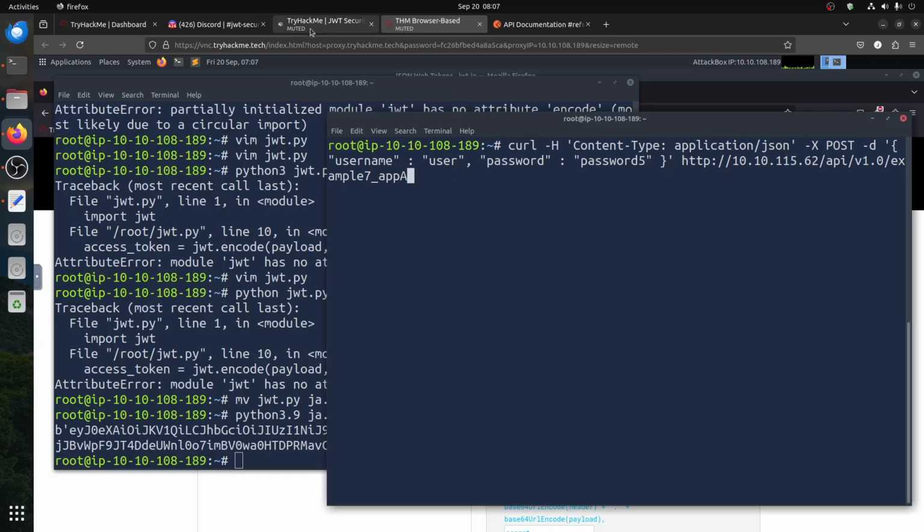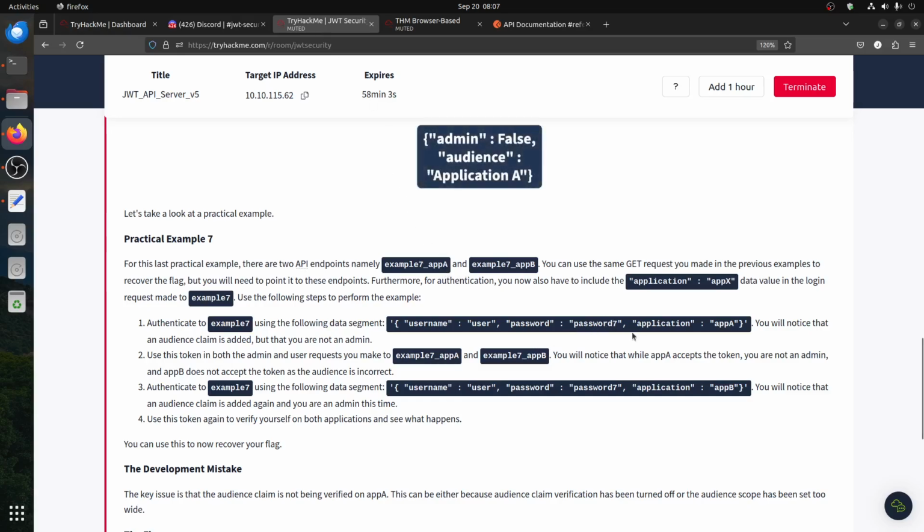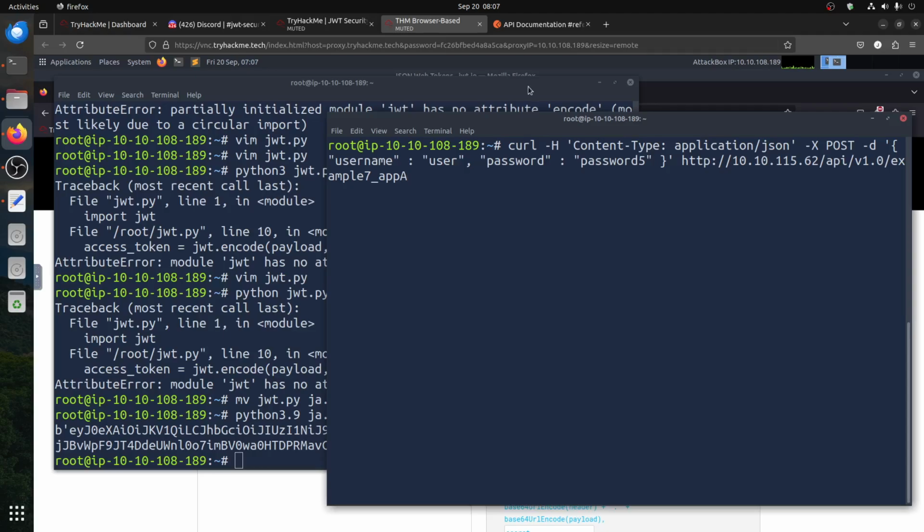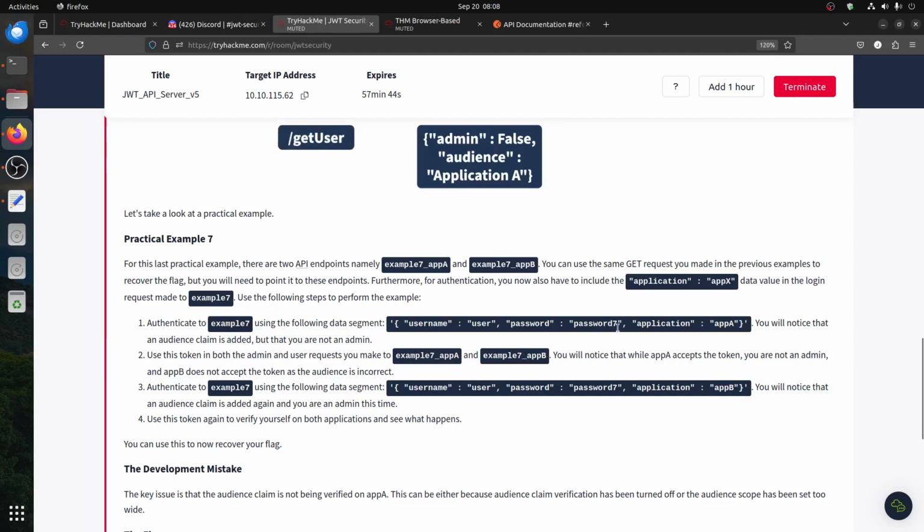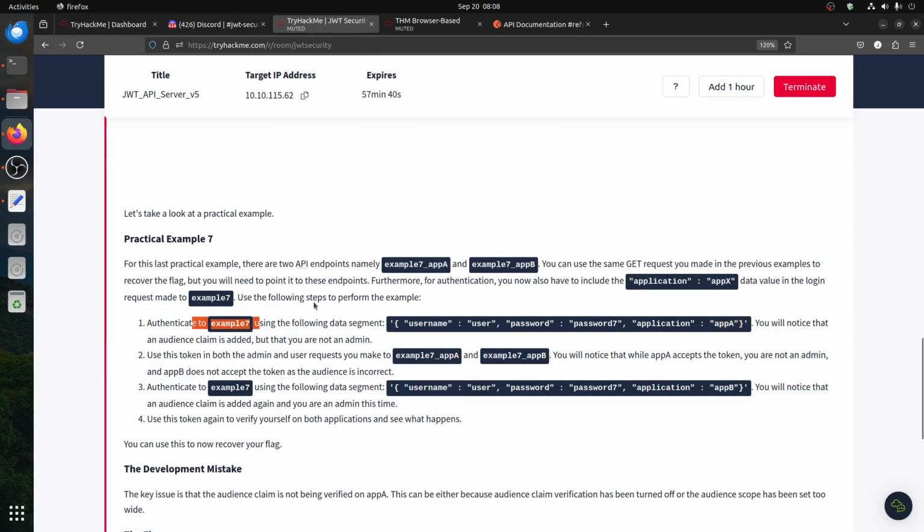So we have example application A. We need to have application app A, so we need to add another one here. So this is 7. Need to add the application app A, so make sure that everything is correct. So we have password 7, application A, example is 7.